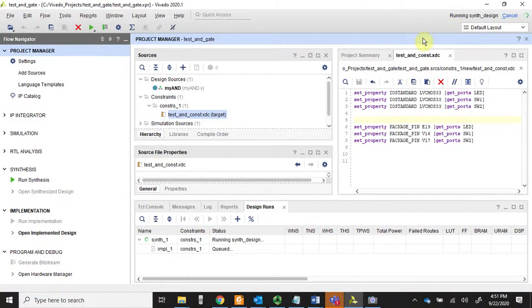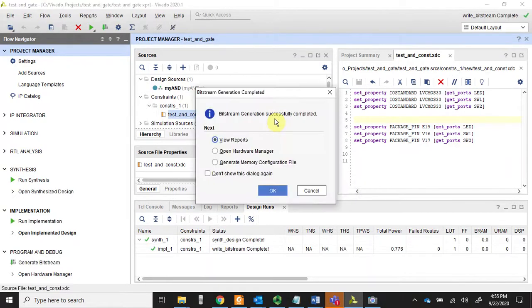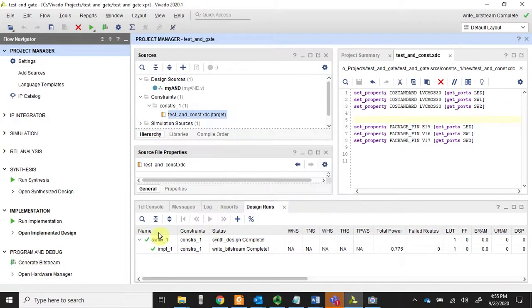We are still running the synthesis. The synthesis process usually takes time, depending upon the complexity of your design. Okay, this is done now. So let's open the hardware manager. Once the bit stream is generated, you can open the hardware manager from here as well. So let's open it from there.